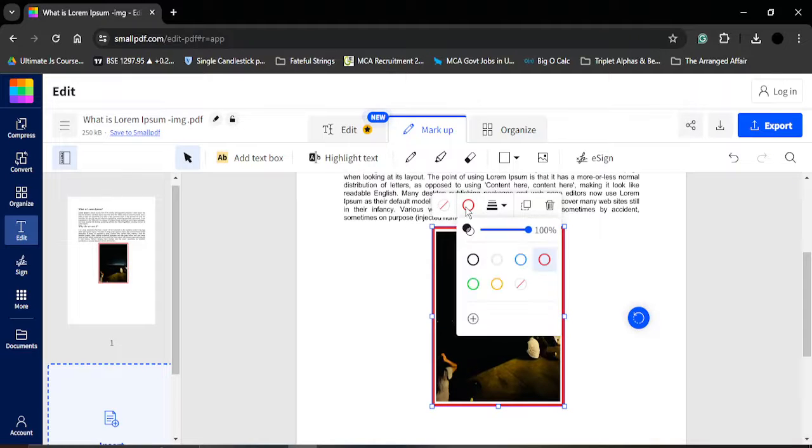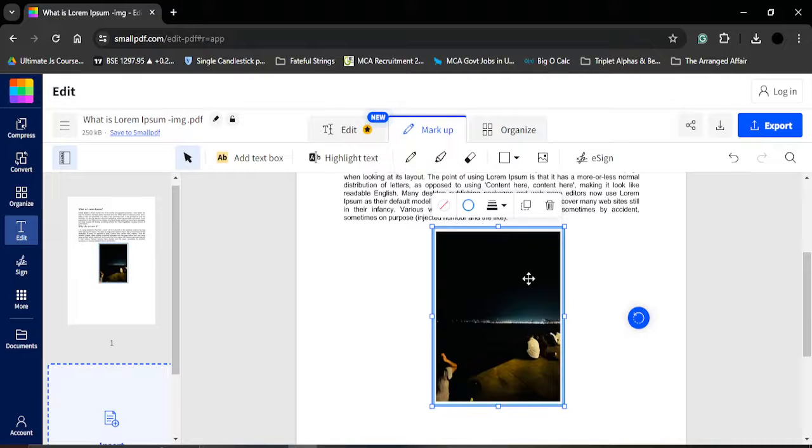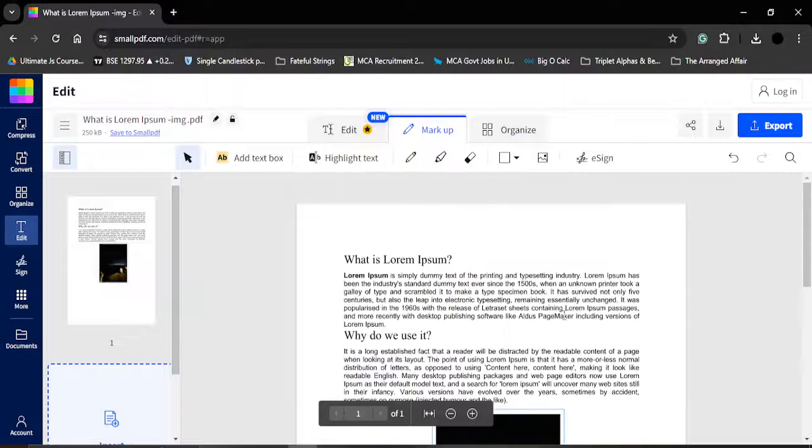So let's say I want an outline, but I want its opacity to be around 65%, and I want it in a blue color. Then I also want to decrease its thickness to, let's say, 1 point. So this is a cool border for me and I'm happy with this. Next, I'm going to add a whole page border.